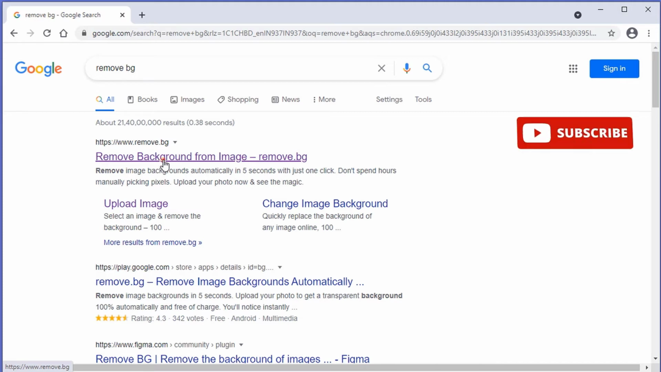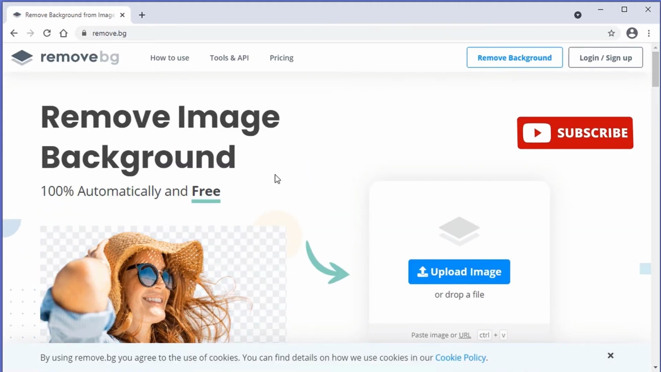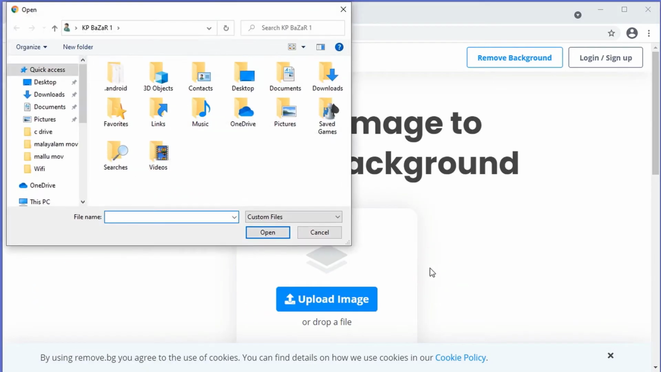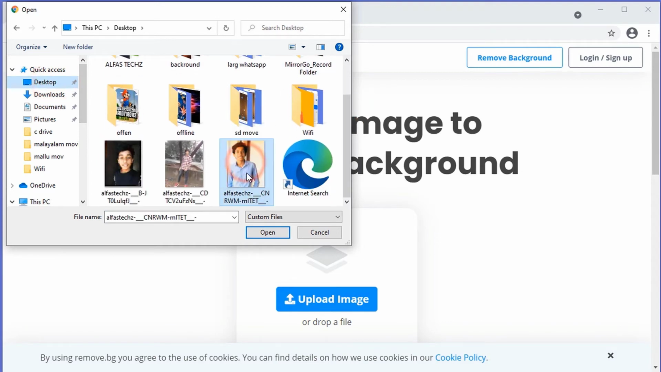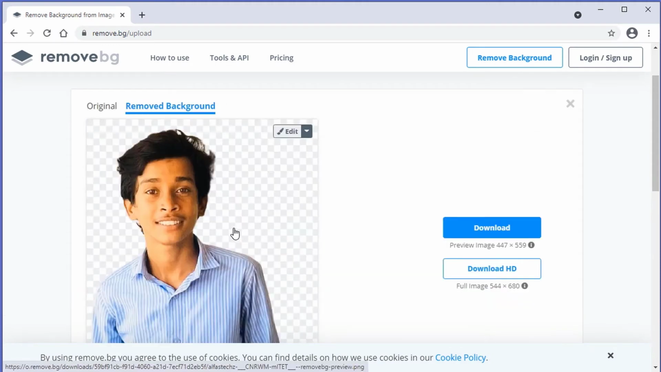You want to select the first website from here, and after that you will enter the website directly. After that you can see the web interface, and here is an option, upload image, and you want to select it. After that they will ask you to upload an image. You want to select one of the images or drag the image to here, and after that just click open, and our image background has been removed perfectly.